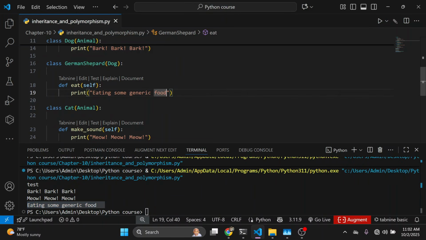So let me just change this to German Shepherd eating meat, for example, because dogs like meat.